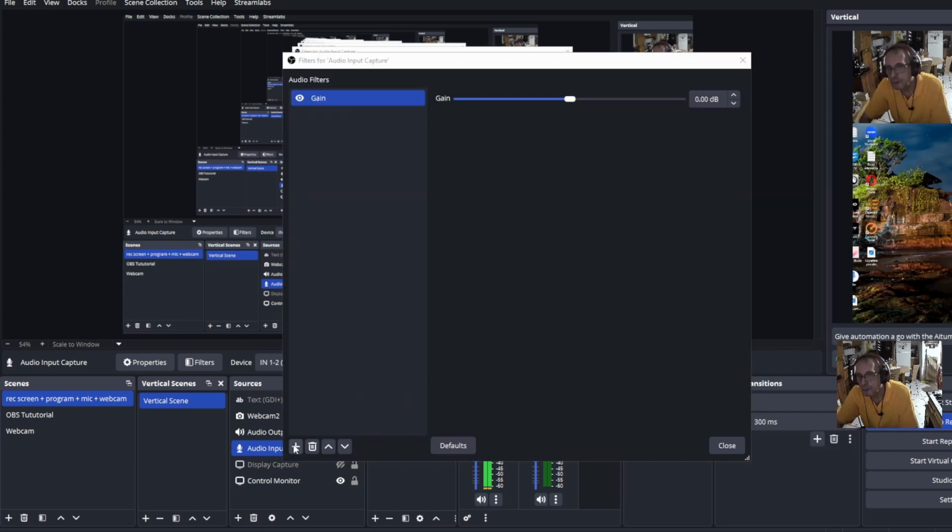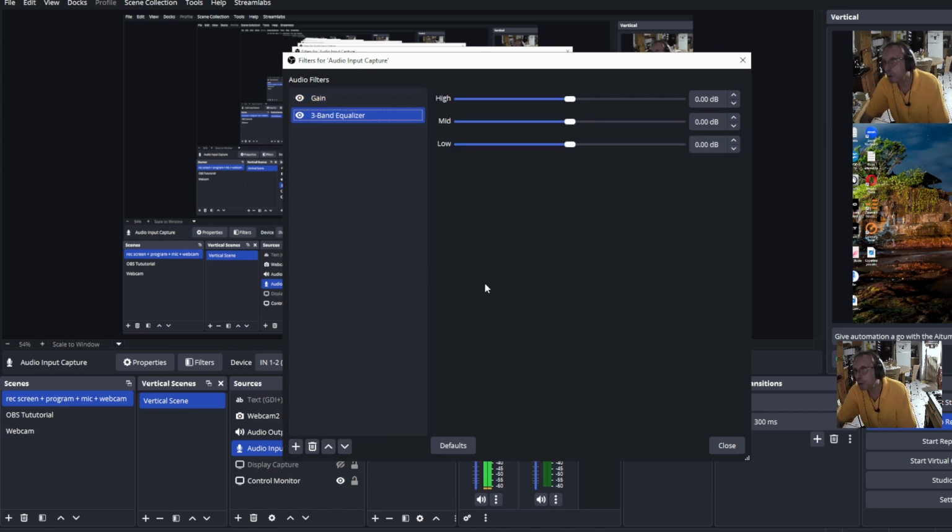The second filter I want to add is the equalizer, 3 bands equalizer. I don't put noise suppression, and I put the mid-tones at -1 decibel. I put the high frequencies at 1.5 decibels, and the low at 1.5. I want this to be very subtle.